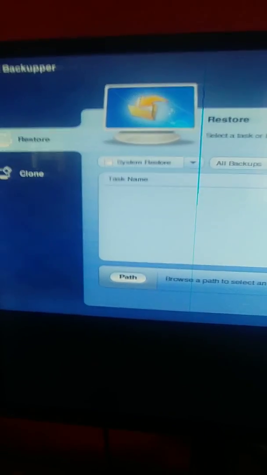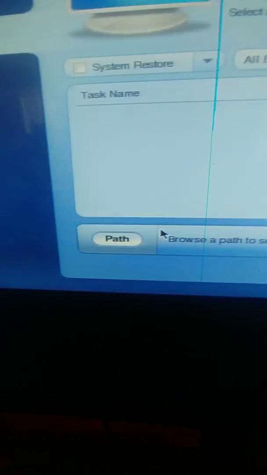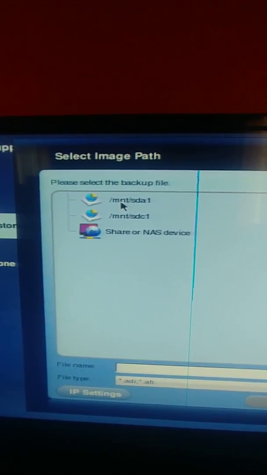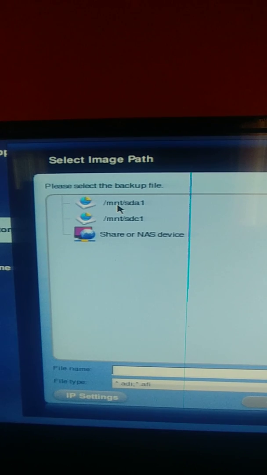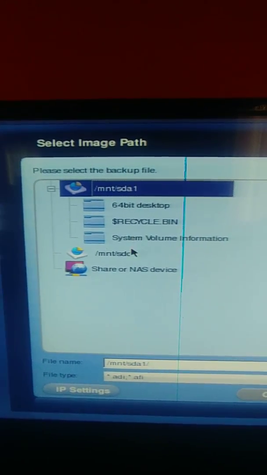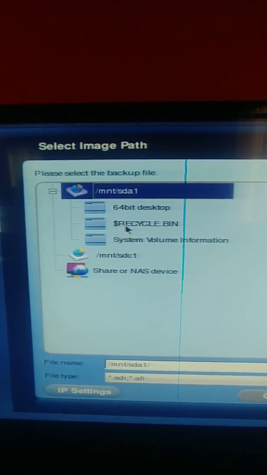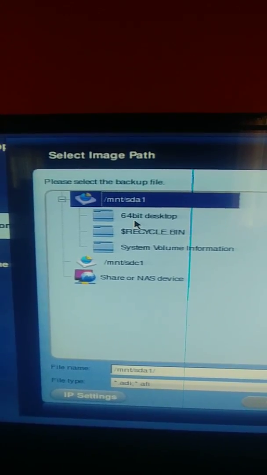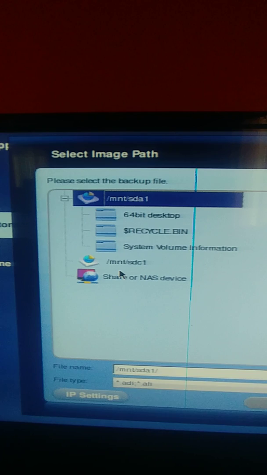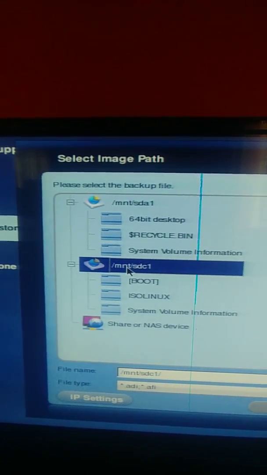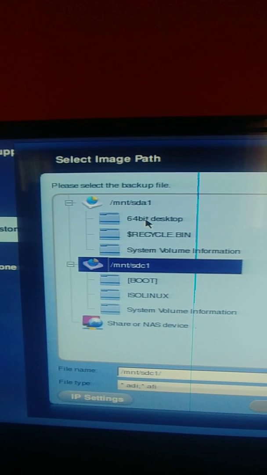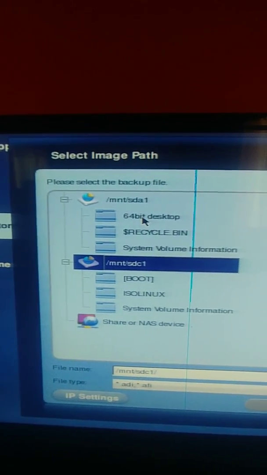Okay, so what you got to do, select path down here. Now, depending on your configuration, just try double clicking on the top one. It should open up and show some folders. What you're going to be looking for is the AOMEI image backup folder. It might say do not delete AOMEI. That's the folder you want to double click on.